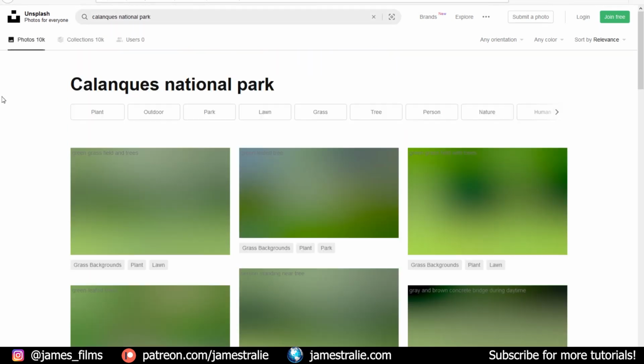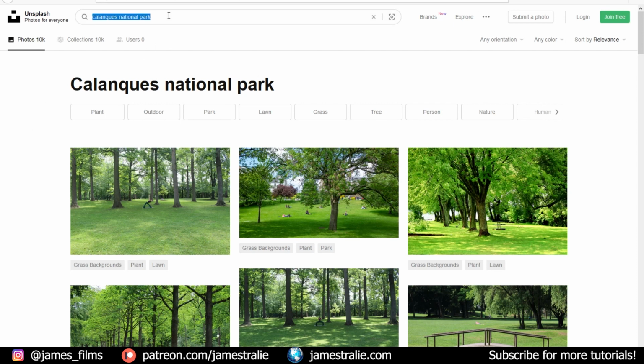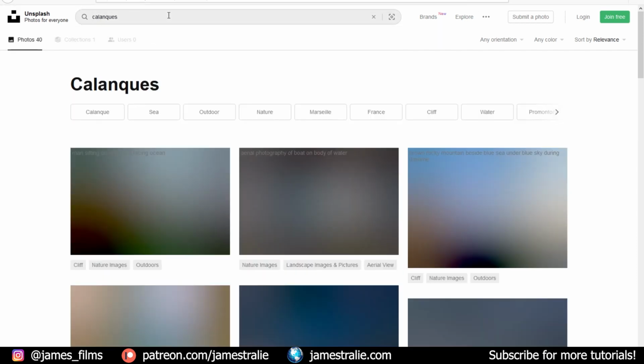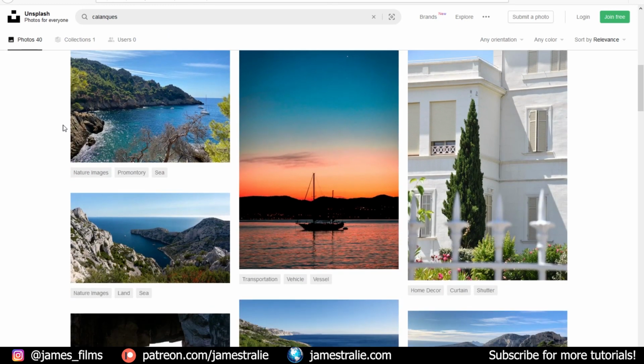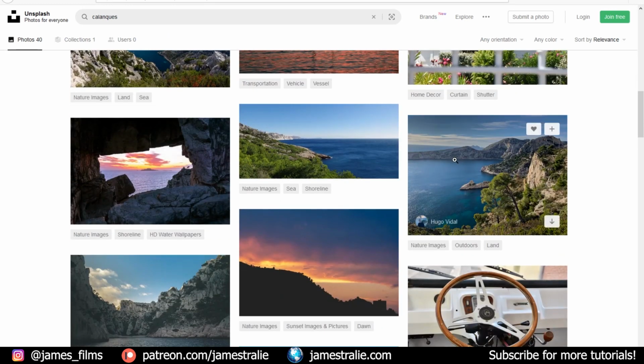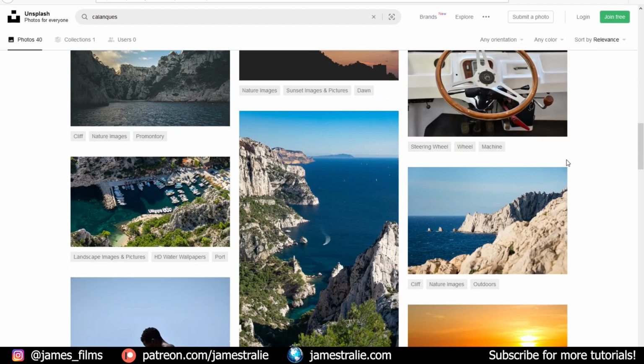So I'm going to be searching on something called Unsplash for some images from a beautiful national park in Marseille, France, called the Calanque. It's a park filled with all kinds of little inlets like you see here, these beautiful little places where you can go swimming. It's basically like a private pool in nature, which is pretty awesome.